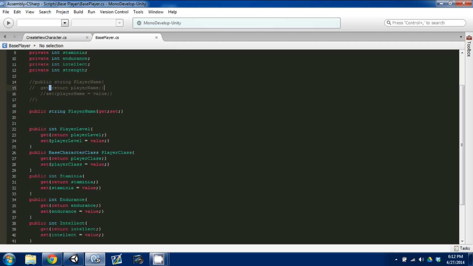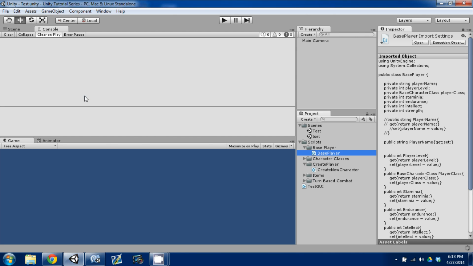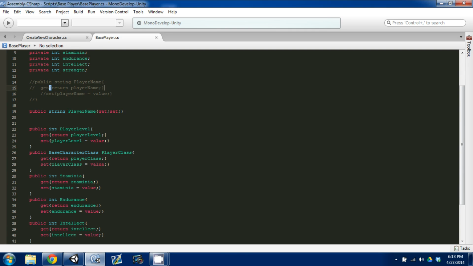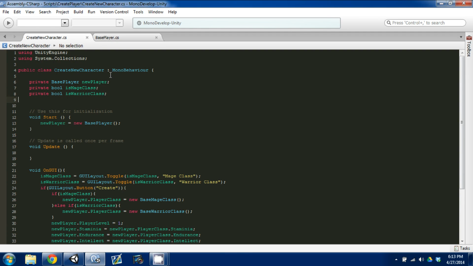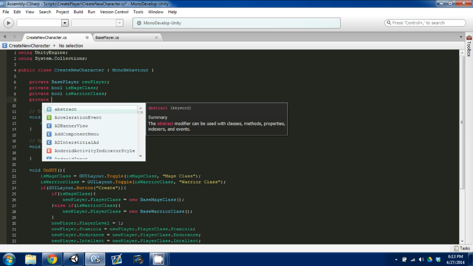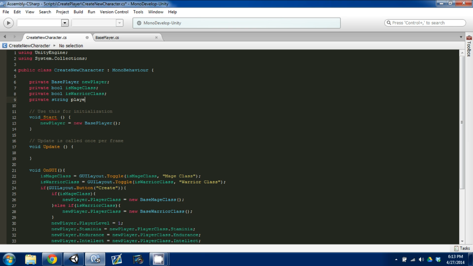So anyways, the next thing I'm going to do is Control S and go back to Unity real quick, show you that there's no errors. Next thing we're going to do is go back to our create new character, and today I'm going to show you how to set it up so that you can choose the name you want for your character. And it's very simple. All you do is create a private variable. It's a string, and it's going to be the player name.